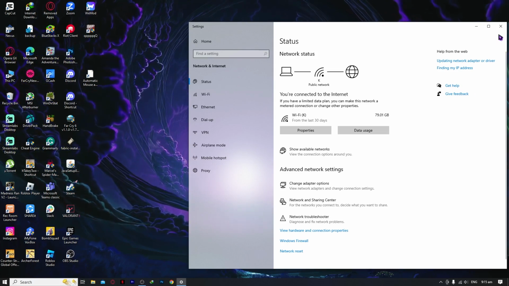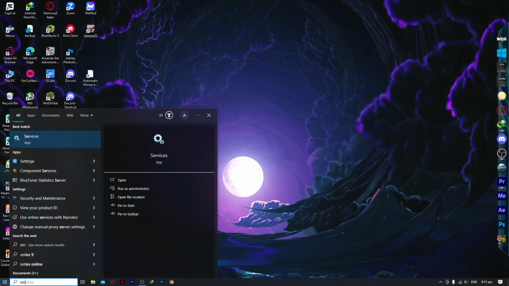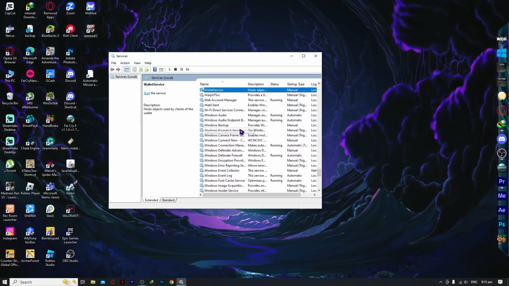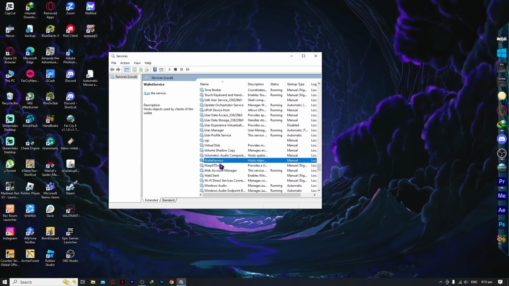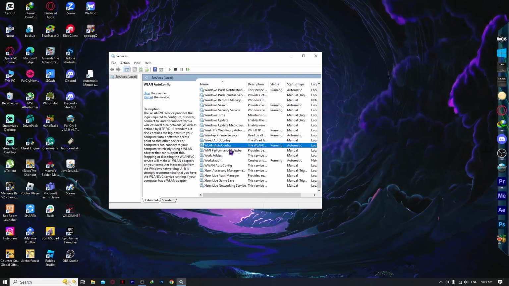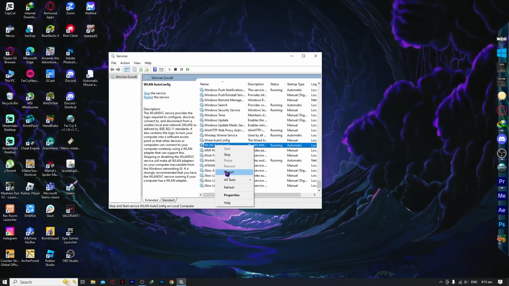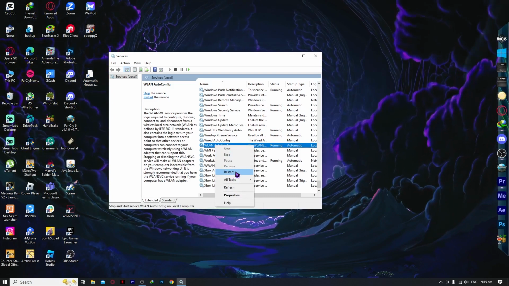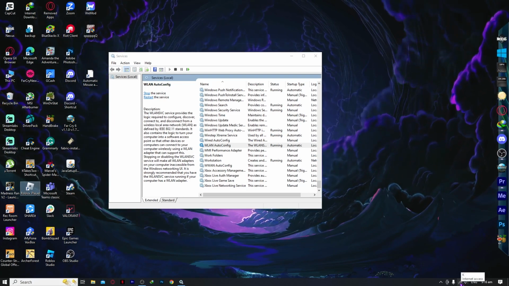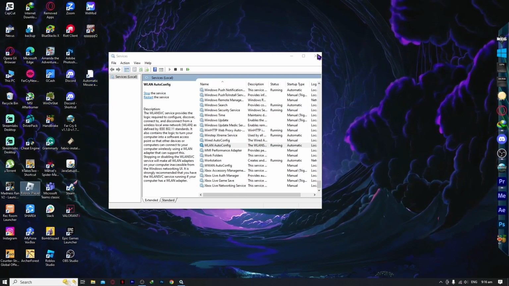But if you can't see it, then what I suggest next is going into your services. Once you are here, you want to find the WLAN. Press W so that you would be prompted right here. You want to find this WLAN AutoConfig, right click on it, and then press on restart. Once you have done that, you can check here if the Wi-Fi has popped up. If not, then we can proceed to the next step.